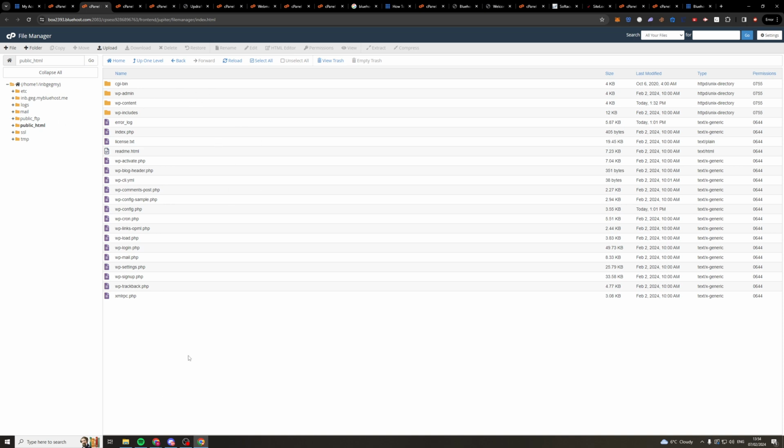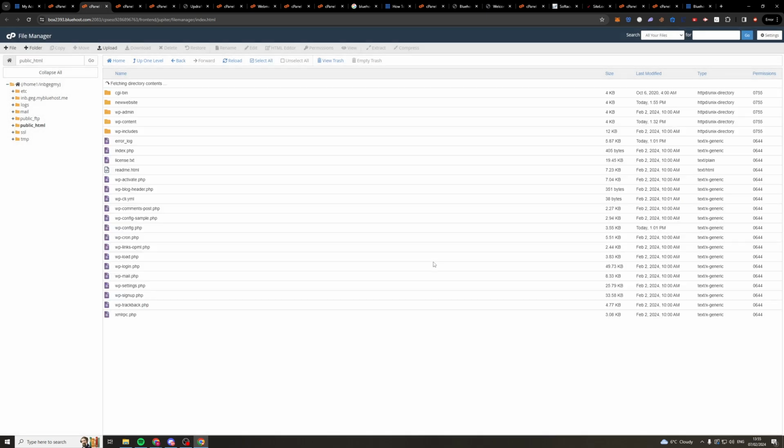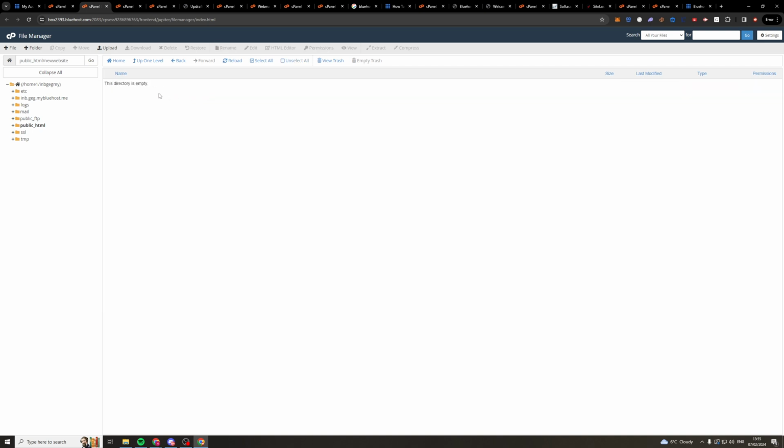Now, what we can do from here is we can actually add a new folder inside of here. So we go up to the top, go to where it says Folder, and we can call this whatever we want. So we can say new website, like that. We can click Create New Folder, and we're going to go in here. This is going to be the new folder we just created.